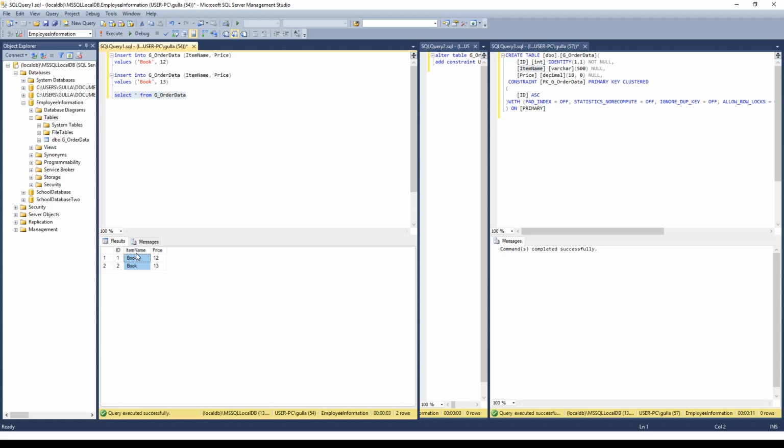Now, there could be an easy example where you could call this item name a product name. You want a unique product name. So this sort of data entry would be erroneous or not correct, because you don't really want 2 product names which are book. You only want 1. That is where unique constraints come in.